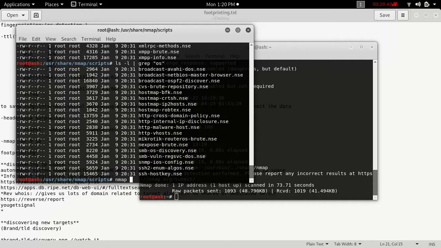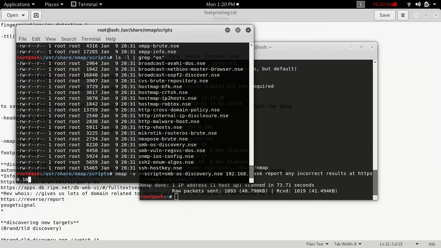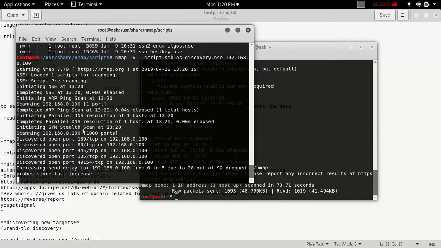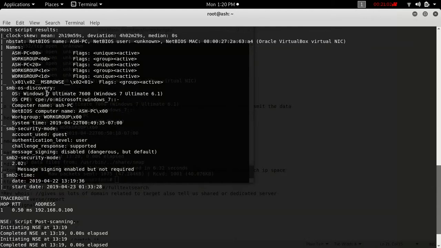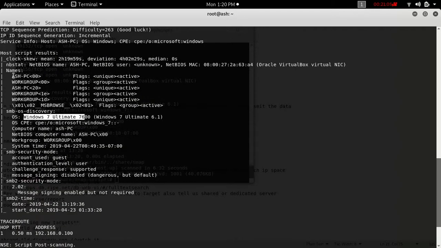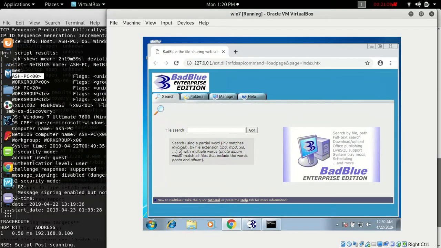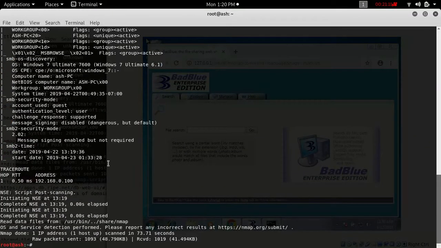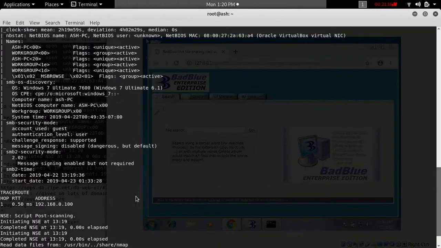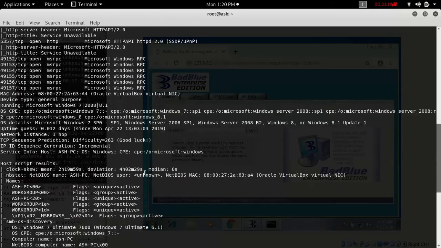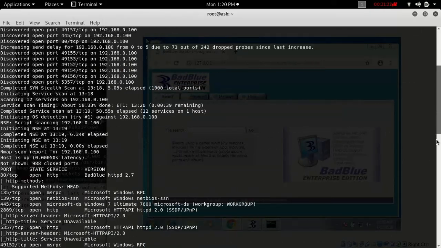So nmap -v for verbosity, --script equals, Ctrl+Shift+V, paste the script name and the IP 192.168.0.100 and enter. See, it's showing the same stuff. Here are the script results, and it is saying that it's Windows 7 Ultimate. Okay, so through that you can also detect the operating system. That script also shows me the same result.